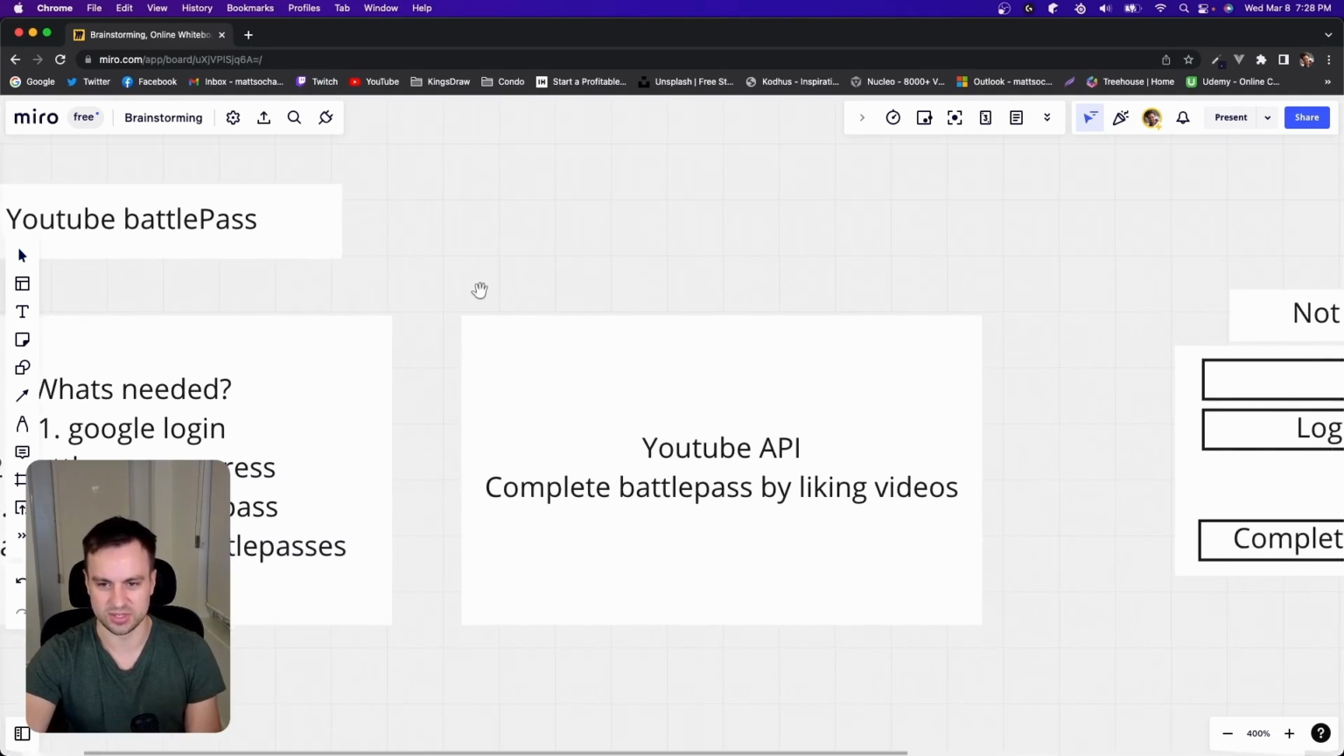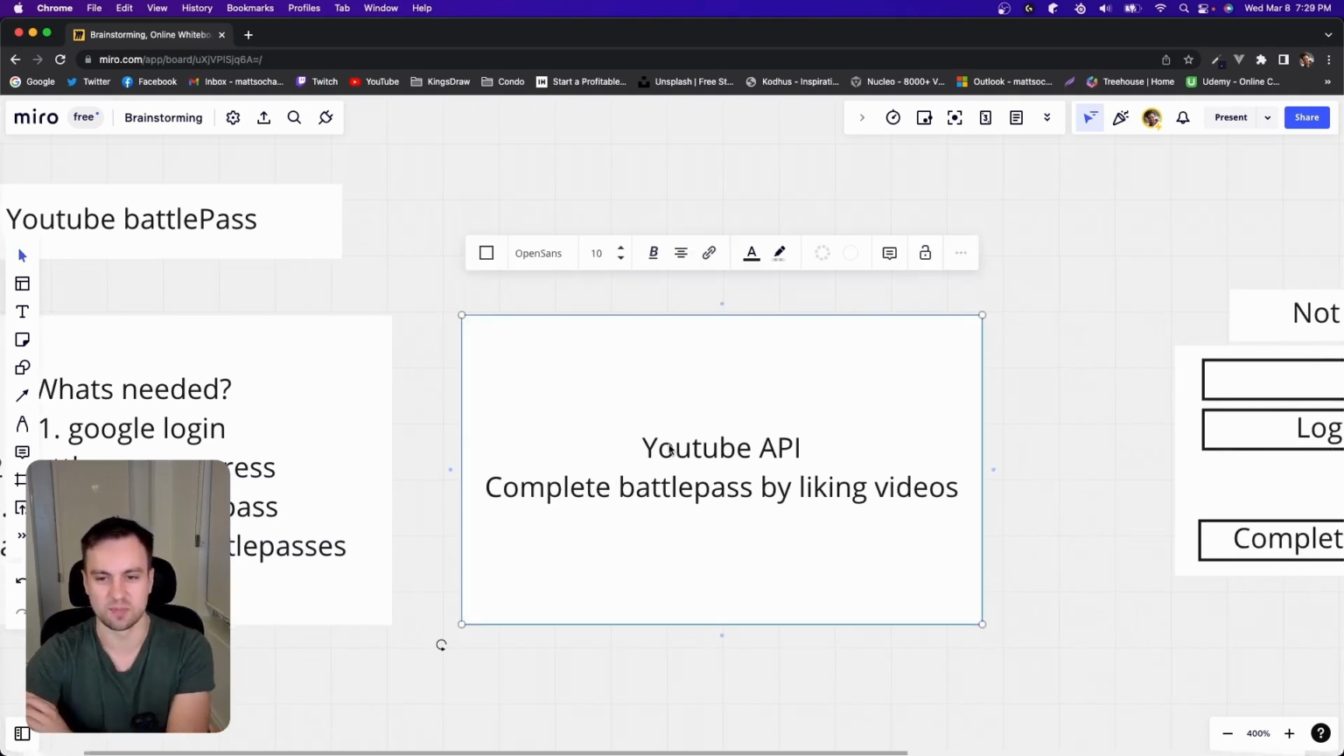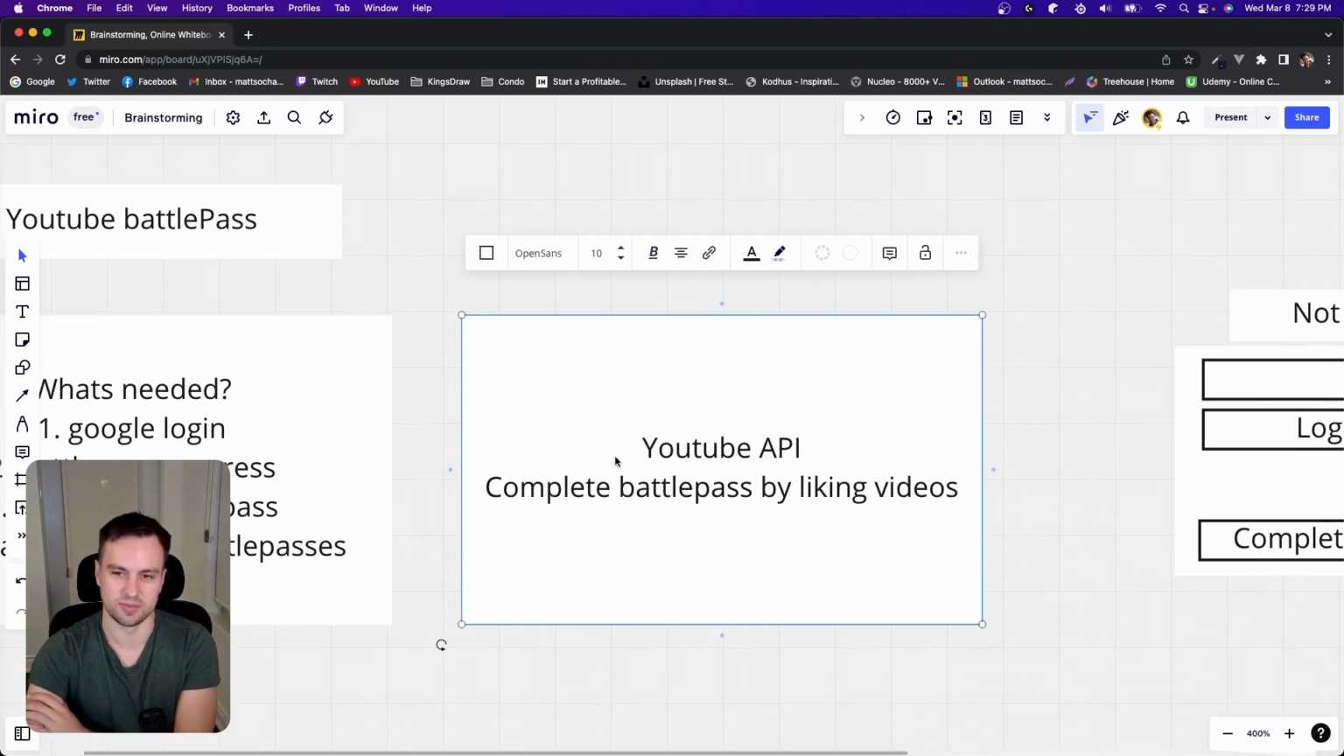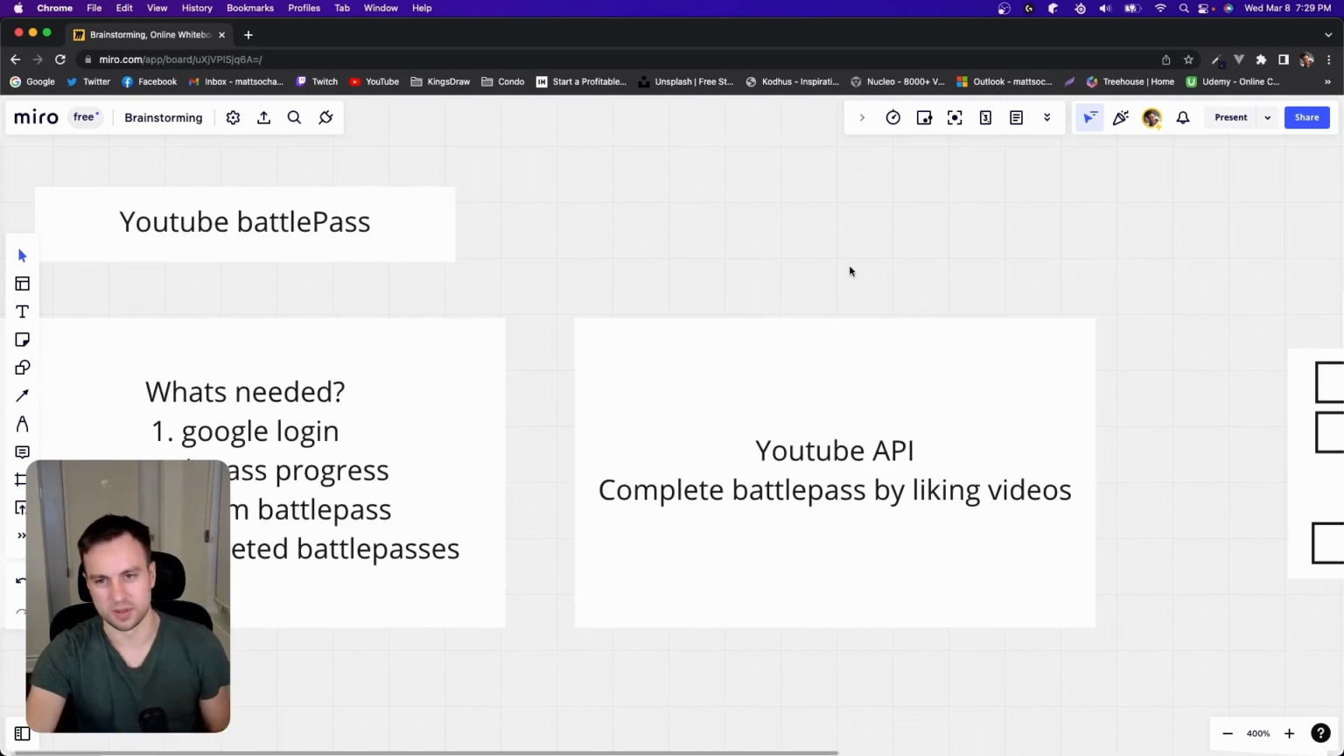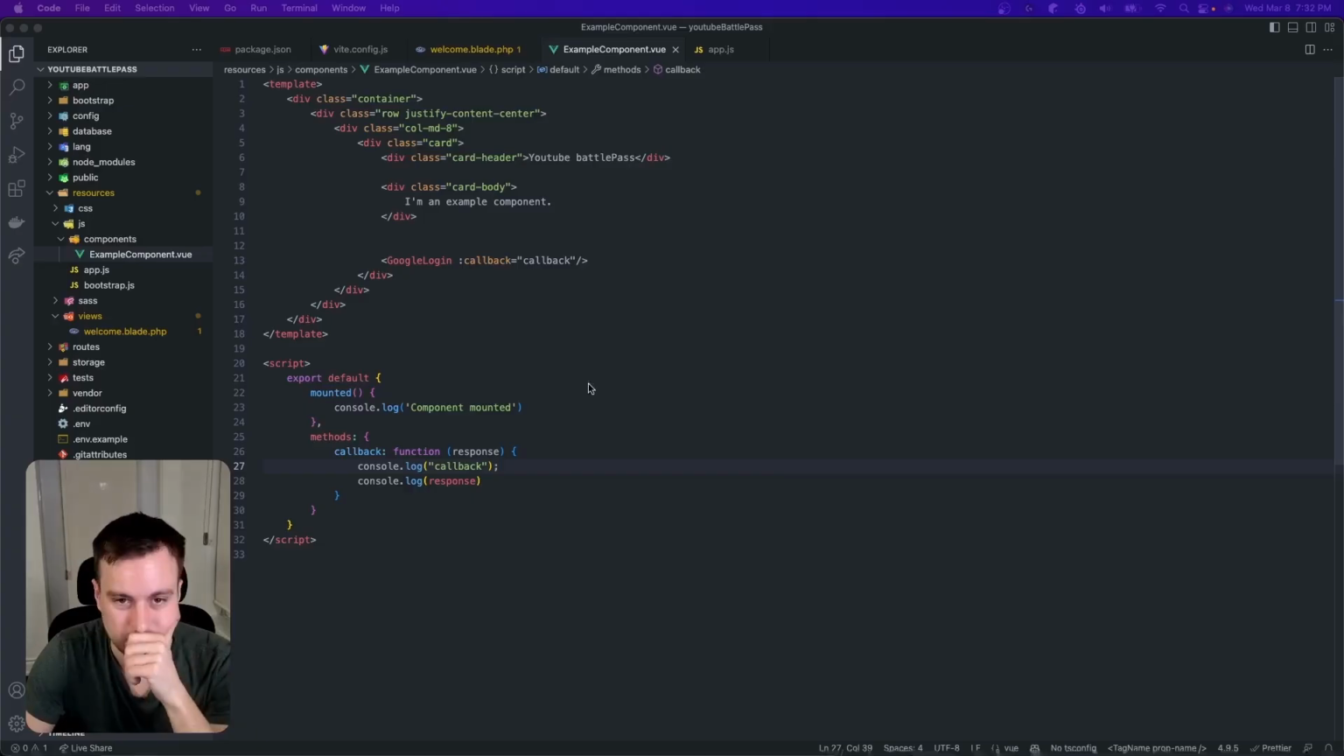So the way we're going to do this is with the YouTube API. I did some research on this, and apparently you can't just look up someone's viewing history on YouTube, but you can see what videos they've liked. So you're going to be completing the battle pass by liking videos. But yeah, let's go ahead and get this done.